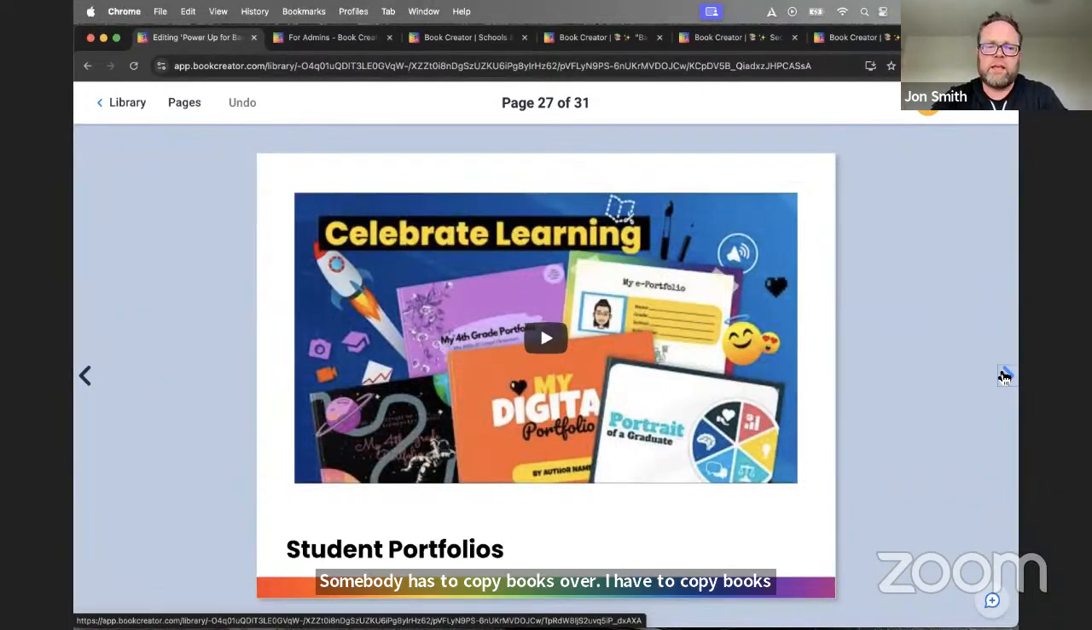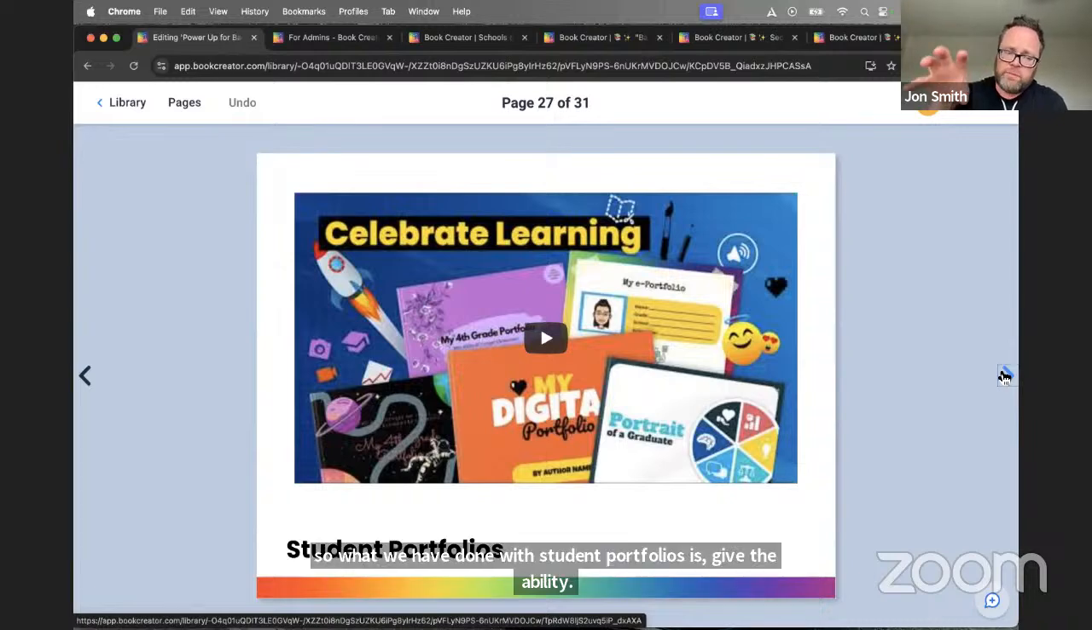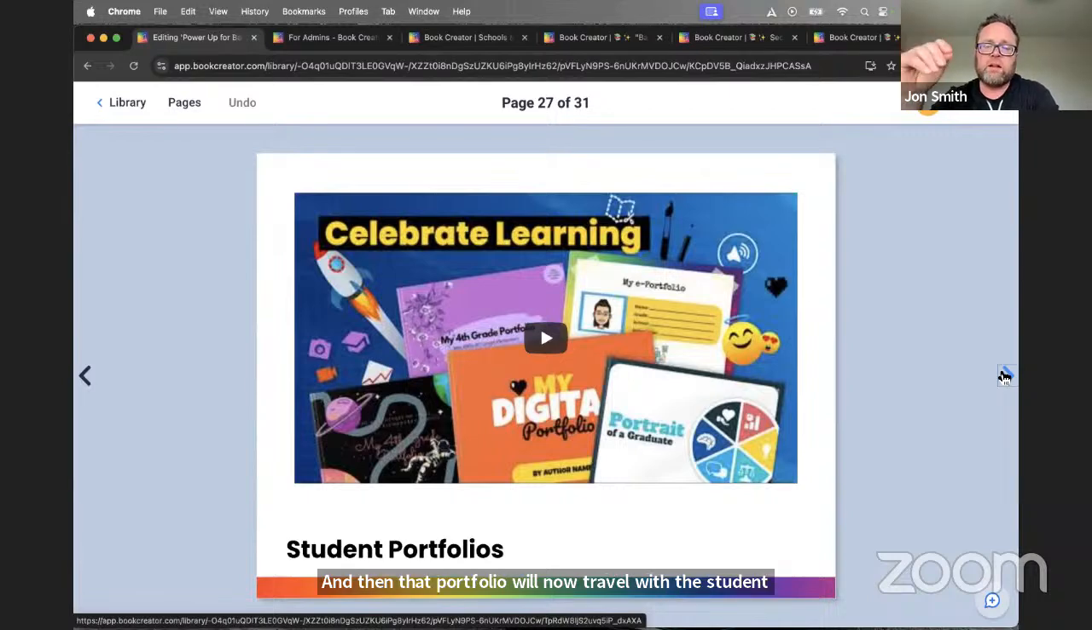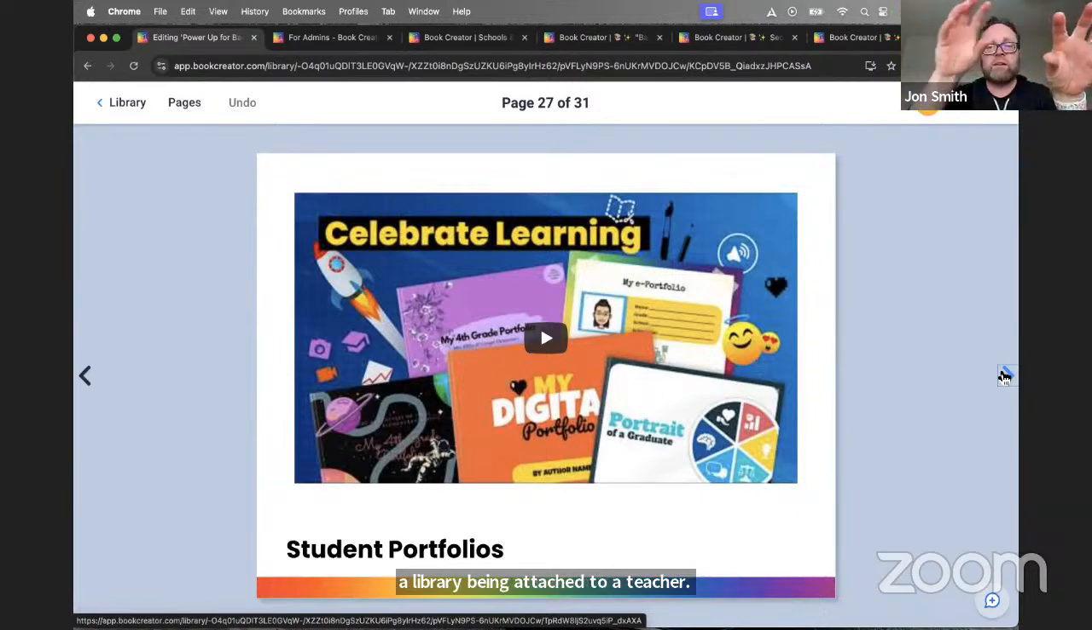Becomes a little bit of a headache. And so what we have done with student portfolios is give the ability for a teacher to move a book from their library into a student portfolio, and then that portfolio will now travel with the student K through 12. So instead of the book being attached to a library and a library being attached to a teacher, the portfolio is now attached to the student, and it will then move.